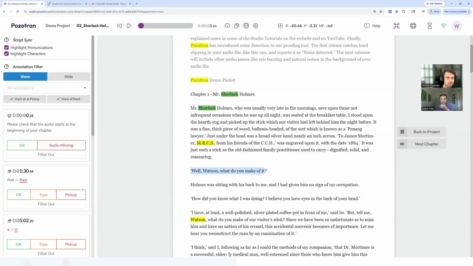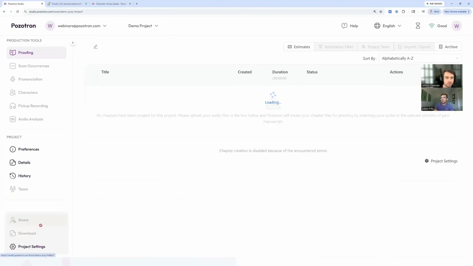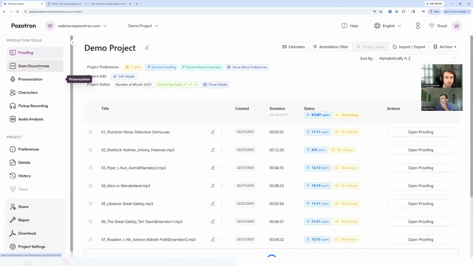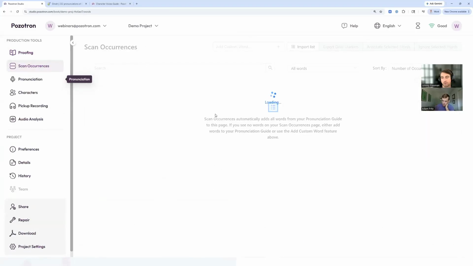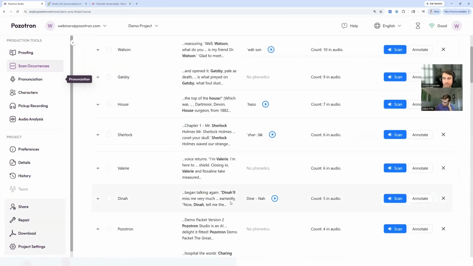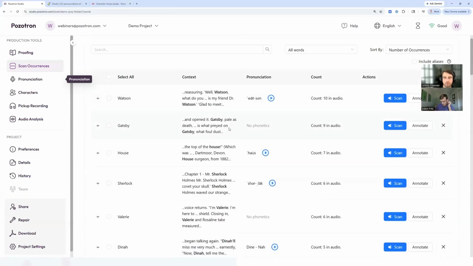So what that means is if I go to scan occurrences, it'll also take every word from your pronunciation guide automatically. So we can see all these words right in here. And instead of searching your script for these words, it's searching your audio. You can see Watson was said 10 times in the audio file.